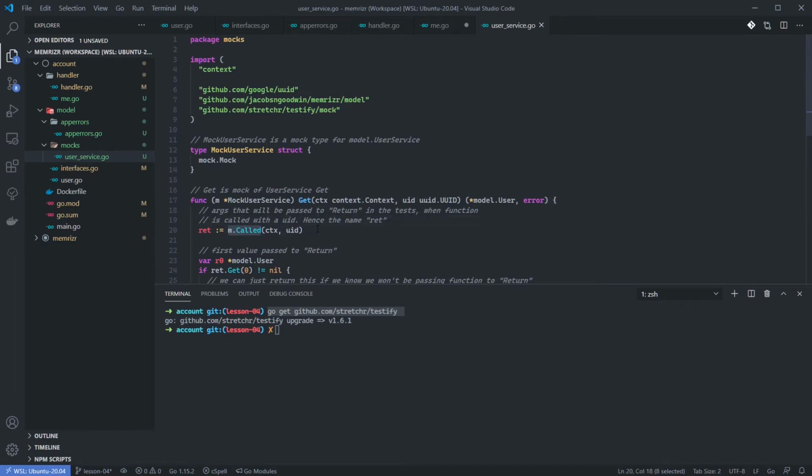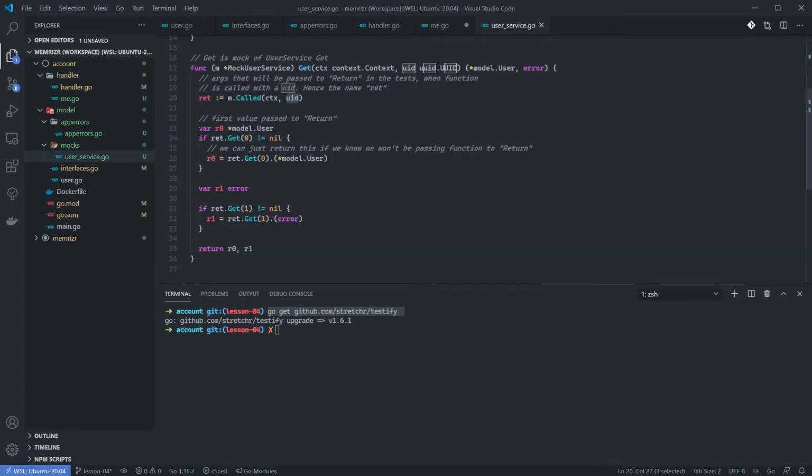Now the m.Called method here tracks the calls to this method with particular parameter combinations for context and user ID. We then typecast the method responses to model.user here and error here. We also take care of the case when either of the responses is nil. Therefore, we have these checks to see if they're nil. So we'll return nil and an error, or in the case of the first return parameter, we'll return a model.user reference or an error.